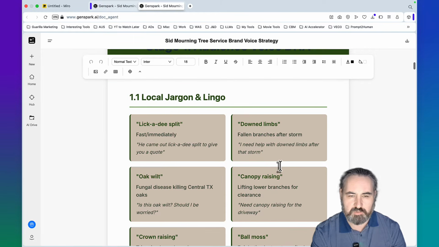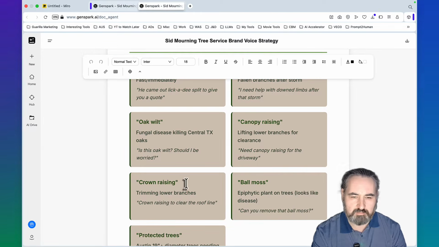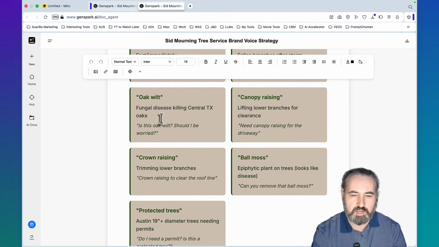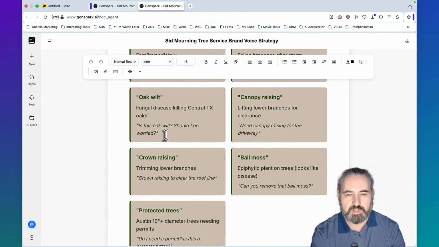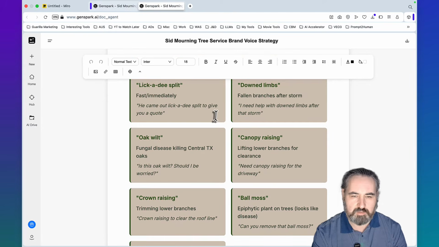So first off, this report, this piece of research is going to look at the local jargon and lingo, and you get some weird stuff that I cannot pronounce or comprehend, like lickety split, downed limbs, oak wood, ball moss, crown raisin, and stuff like that. And as you can see, these are actual terms that the clientele of this company and this category are using. Is this oak wood? Should I be worried? Crown raisin to clear the roof line. He came out lickety split to give you a quote.